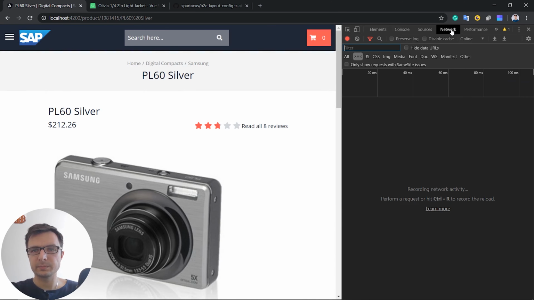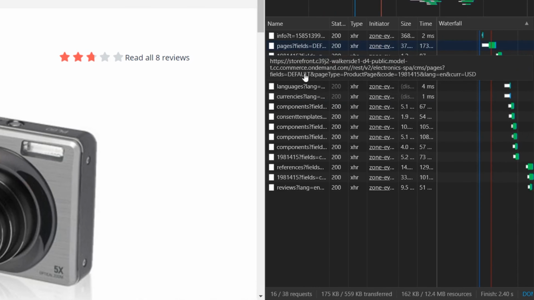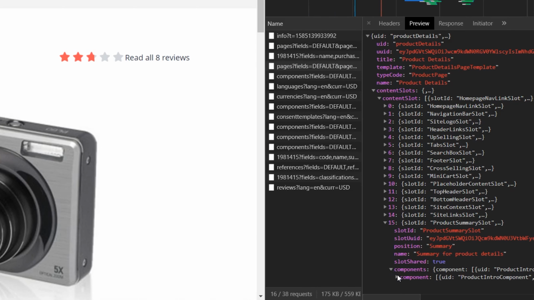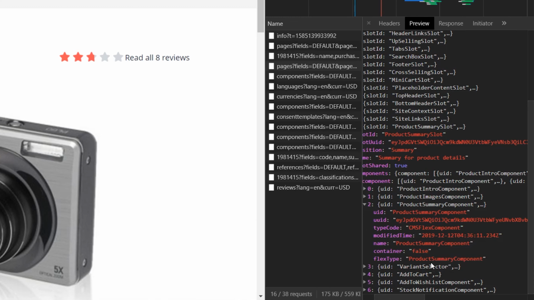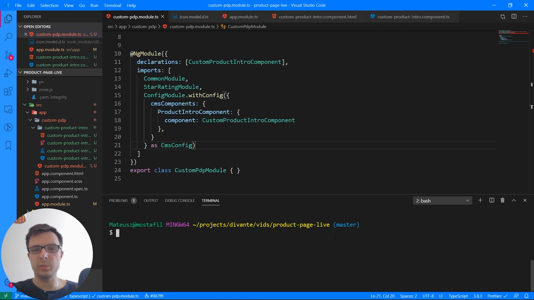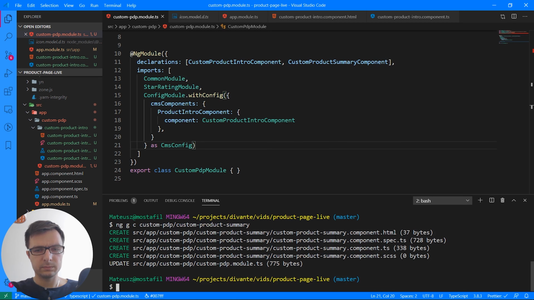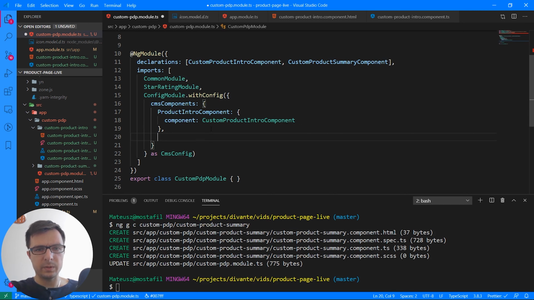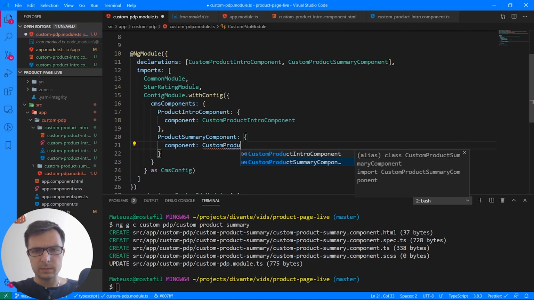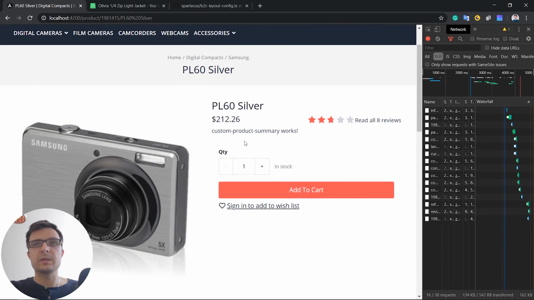So first, let's open the network tab, refresh the page to get the API calls. Content slots, product summary slot, and here we are looking for component called product summary component, and let's copy its flex type. Now let's go to Visual Studio Code and generate a new component, ng generate component custom PDP / custom product summary. Component was generated. So now let's map it. I paste here the flex type. And here I write custom product summary component. Let's save it. And we can see that summary component was replaced.